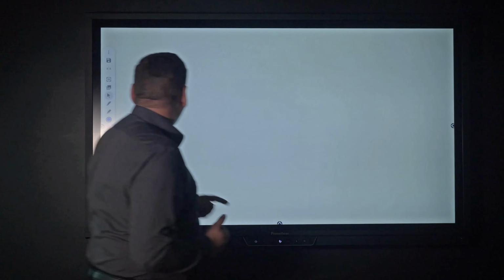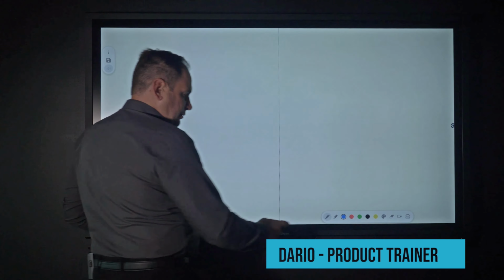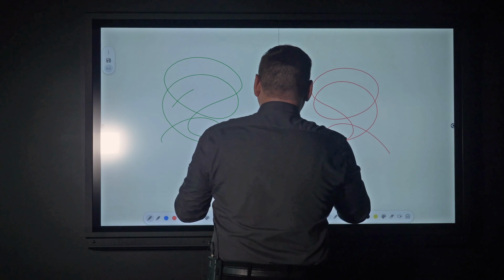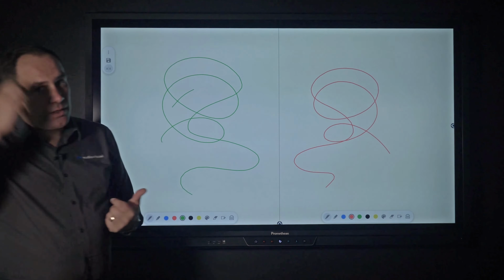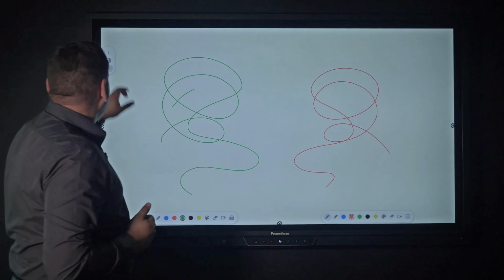If I move that over here, we've got a split screen, so you can have two students at the same time using two different colour pens, maybe doing a maths race or a spelling race or something like that.